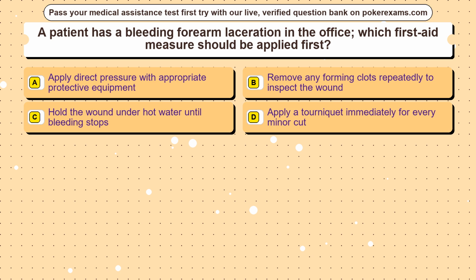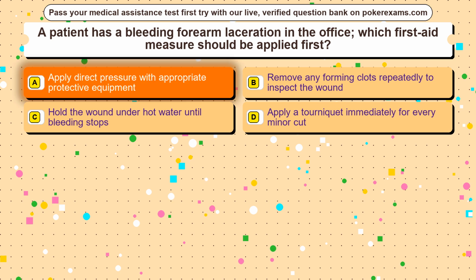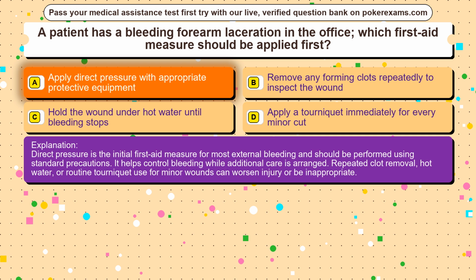Option D, apply a tourniquet immediately for every minor cut. The correct answer is option A. Apply direct pressure with appropriate protective equipment. Direct pressure is the initial first aid measure for most external bleeding and should be performed using standard precautions. It helps control bleeding while additional care is arranged. Repeated clot removal, hot water, or routine tourniquet use for minor wounds can worsen injury or be inappropriate.